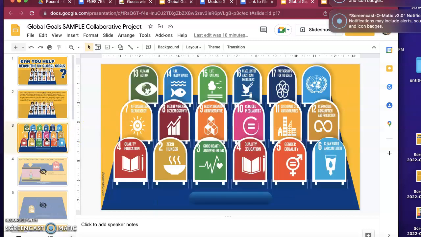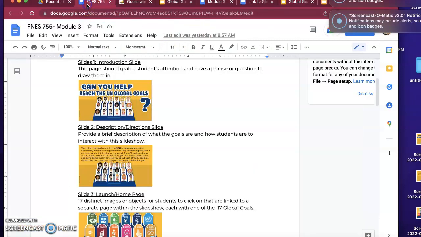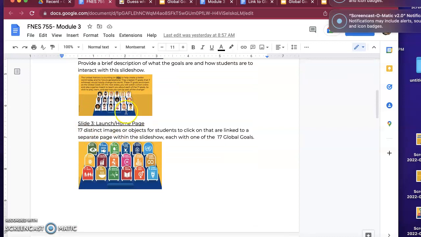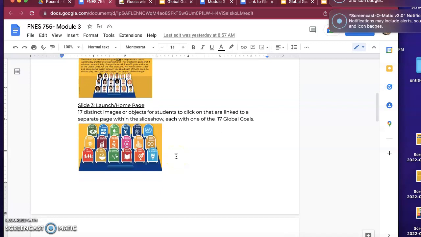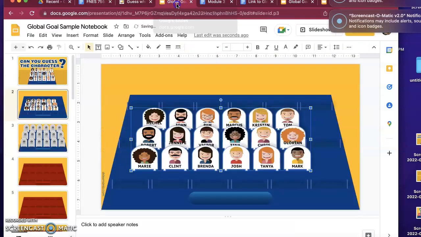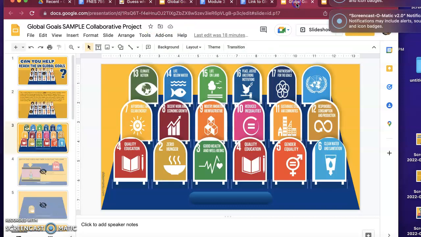Now slide number 3, if you refer to our directions, is our launch or our home page. Okay, so we're going to be directing students back again and again to this home page. And on this homepage, you need 17 distinct images or objects for students to click on. Now, these 17 images that I made are directly related to the global goals. You don't have to. You could do numbers 1 through 17. They could be pictures or images of anything that you like, maybe that are related to the topic, or even the numbers 1 through 17.